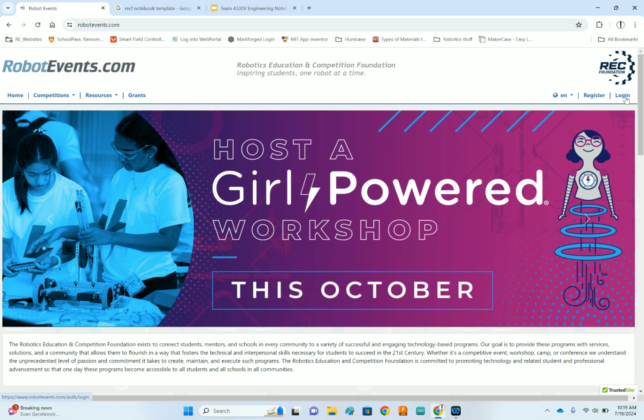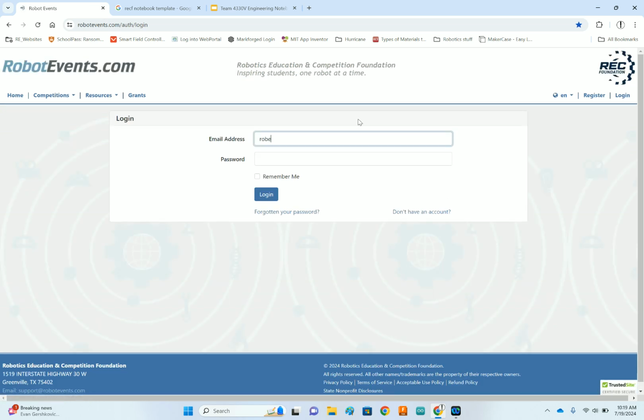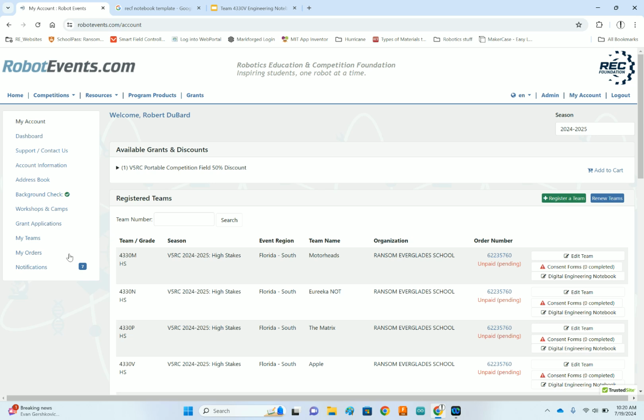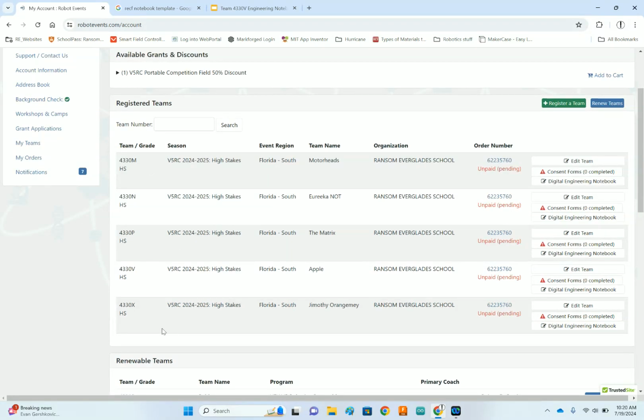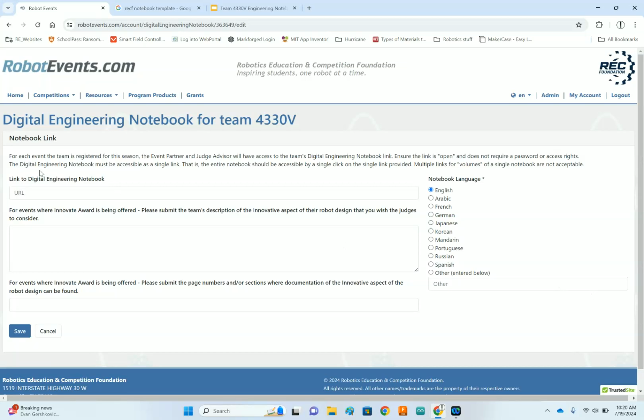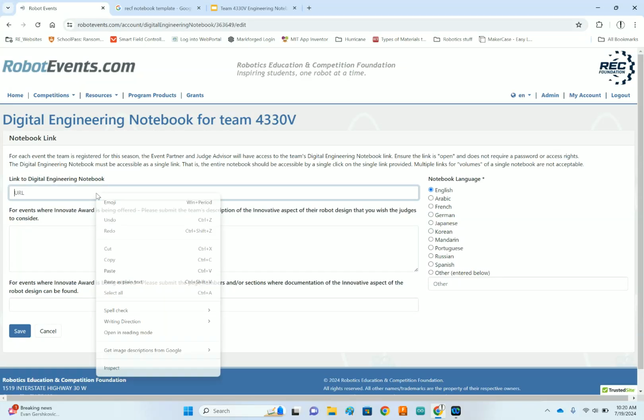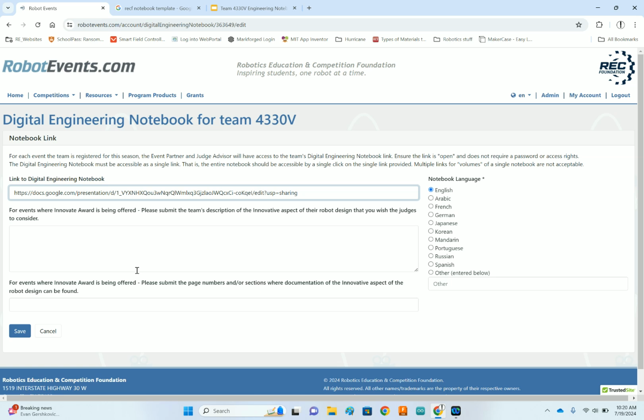So you'll log in to your RECF Robot Events account. Oh, wait, I did that wrong. I can't even remember my own password. Login here. And I got to put in my password. Okay, and log in there. And the first thing that happens when you log in is it takes you to the page with all your teams listed. So like here's 4330V, and right here, over on the right-hand side where my cursor is, Digital Engineering Notebook. You want to click that. And right here under the URL, you want to paste that link that you'd copied.